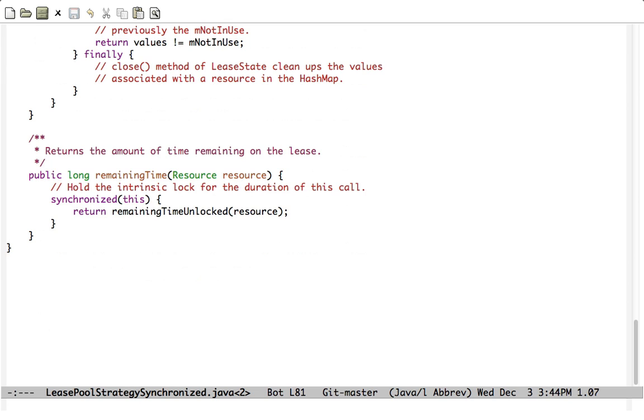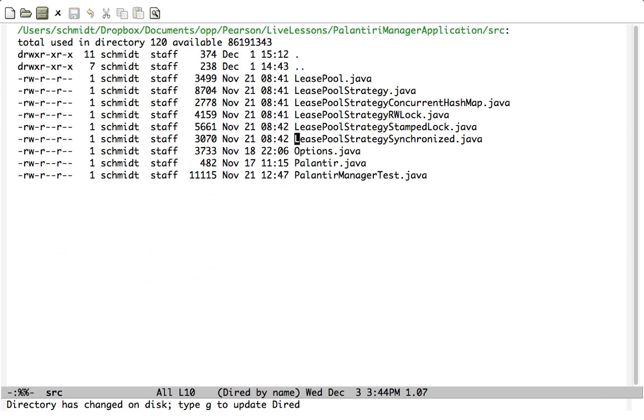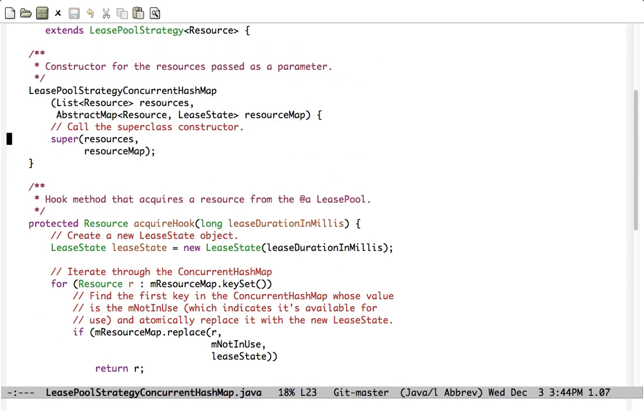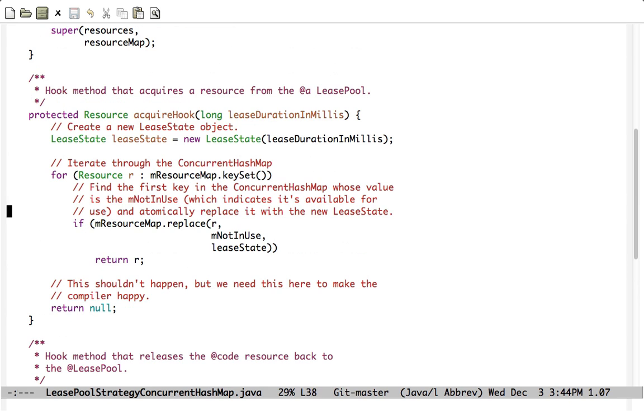All right, so that's synchronized blocks. I think we'll all agree that's pretty easy, right? Just for kicks, let's take a look at ConcurrentHashMap next. That's even easier. So here's ConcurrentHashMap, same basic idea, constructor's the same. Here is the acquire hook method. The acquire hook method is identical to the one we just looked at, with one exception. There's no synchronized block. Instead, it just scoots through here calling replace.